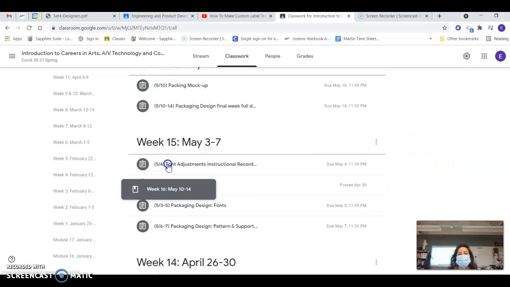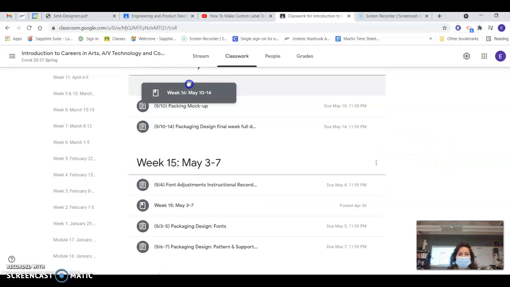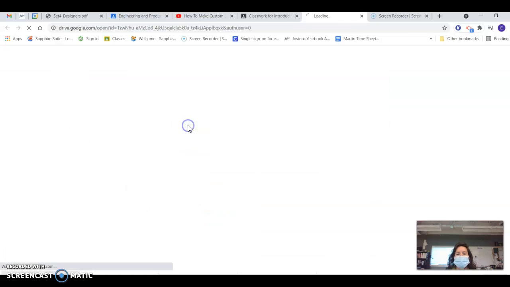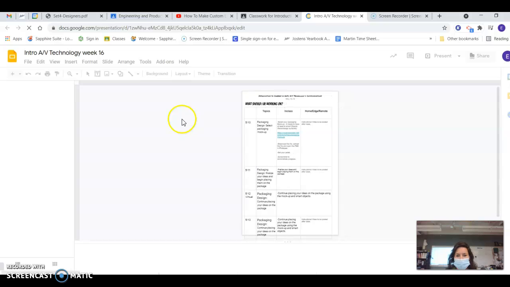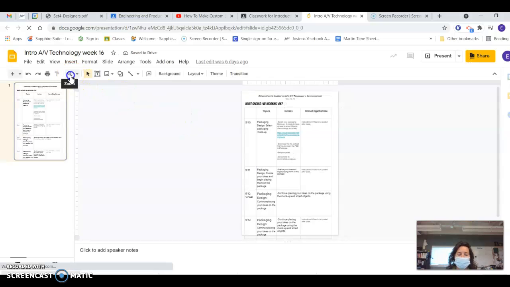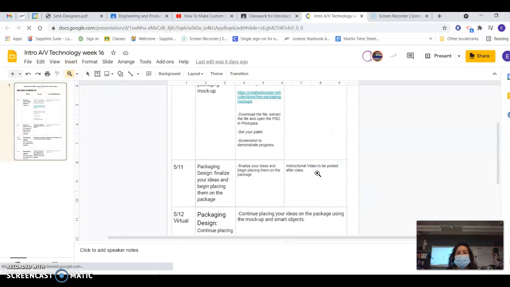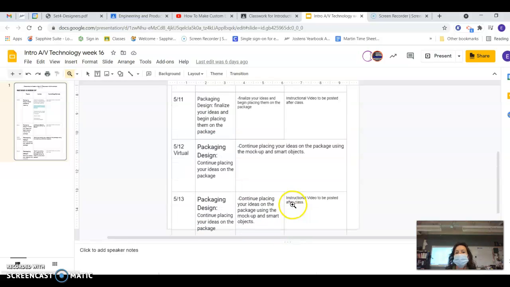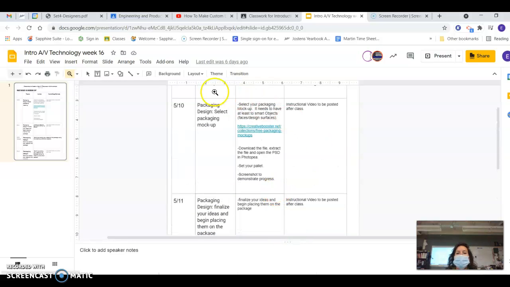All right, so continuing on packaging, whoa, now I'm moving. Week 16. There we go. Continuing on week 16, today is May 11th, and we are going to continue on your packaging development. So the goal is that you will be finished with this project by Friday, that everything should be on your mock-up. So yesterday, the goal was to find a mock-up and start working on it.